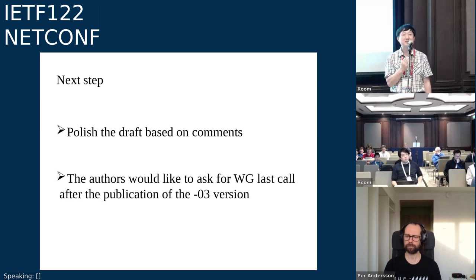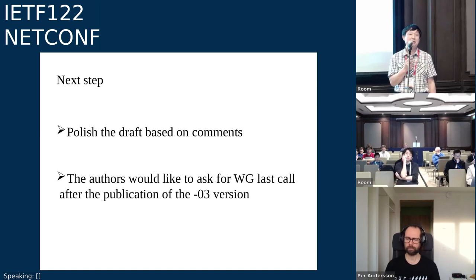We also want to set up a virtual editing and reviewing session discussing how to improve the draft, and we also want to collect more comments through the mailing list. And last, the authors would like to ask for WG adoption after the publication of the third version. That's all for this draft. Thank you.